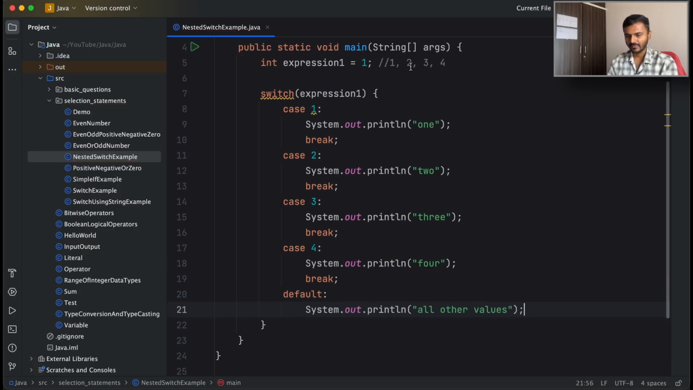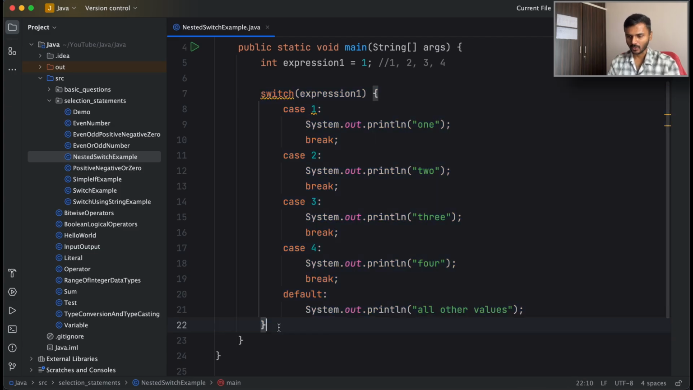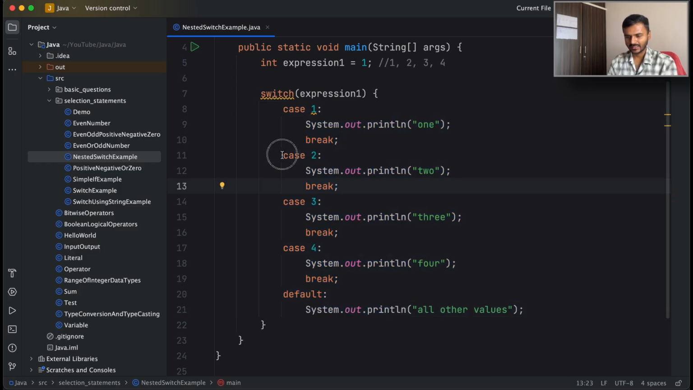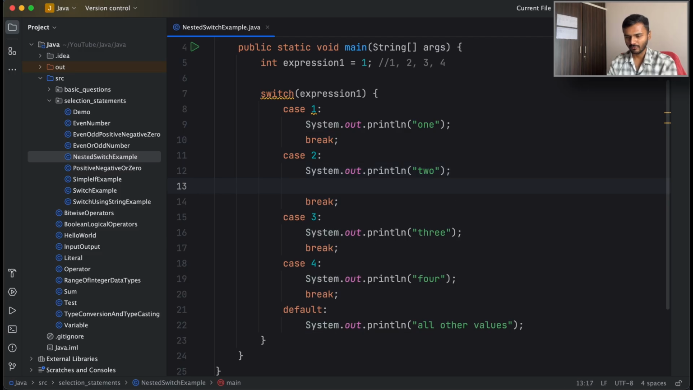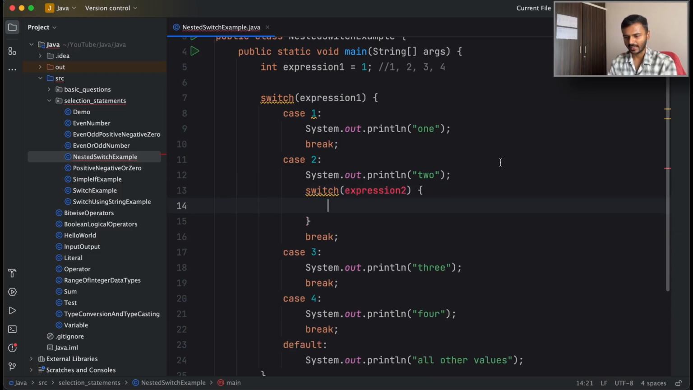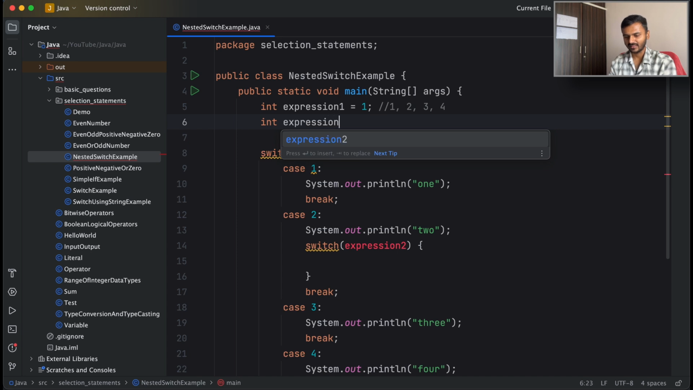Now we've got one switch block, right? Now let's put another switch block in one of these cases. For example, let's say that in case 2, after I print 2, I go for another switch. So let's say I go for switch expression 2, for example. For that, I'll of course have to declare a variable over here saying expression 2.